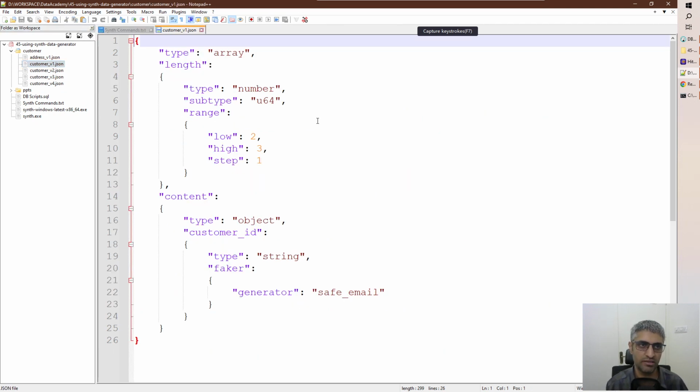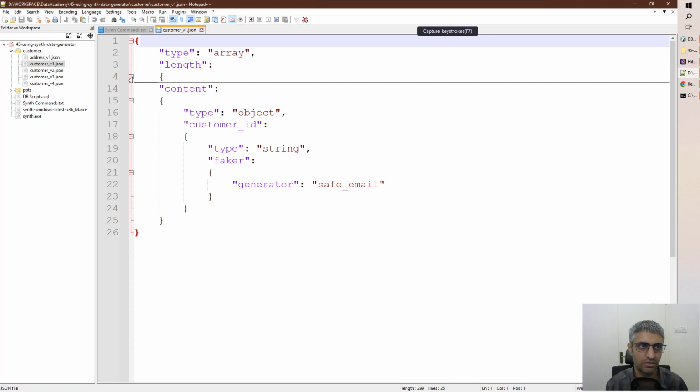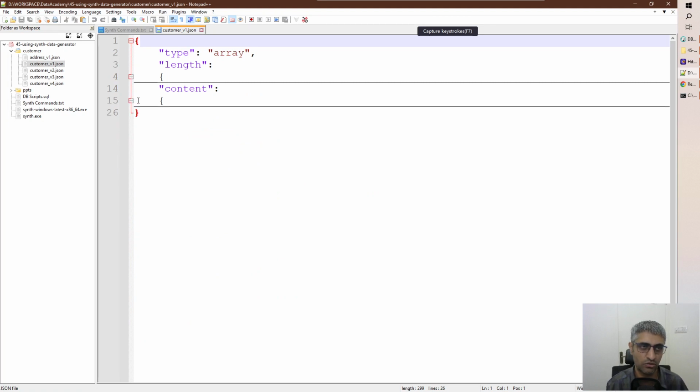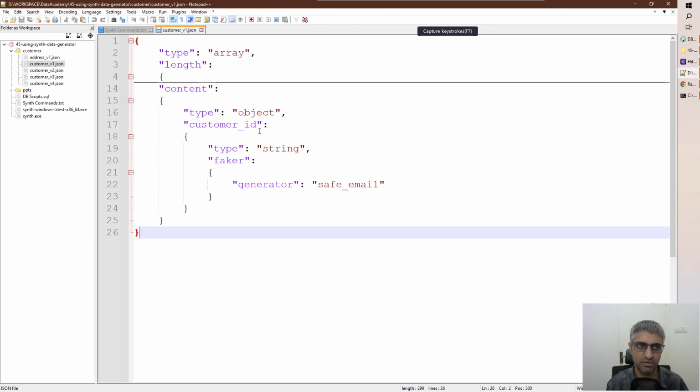As you can see, this is a standard JSON file, and there are 3 top level root elements, which are type, length, and content. Content being the most important one. Let us look at that first. So content is of the type object. And within this, we have to embed all the different attributes for which we want to generate the data.